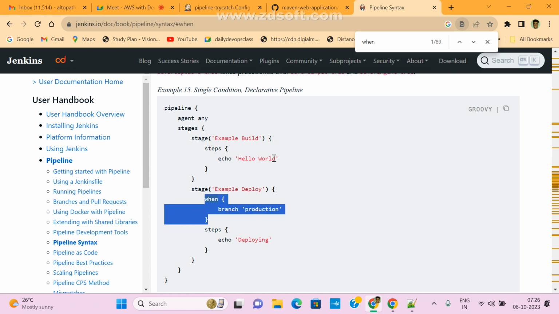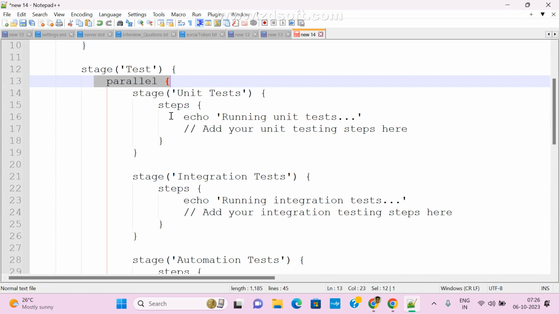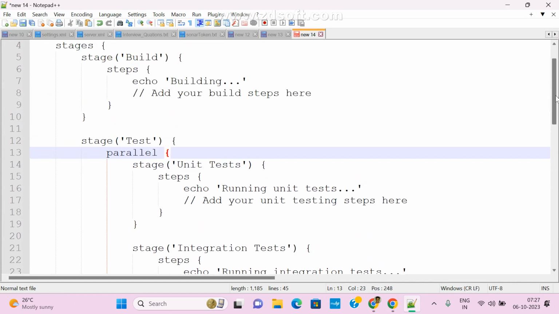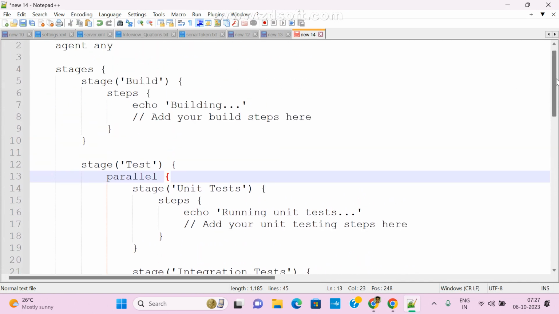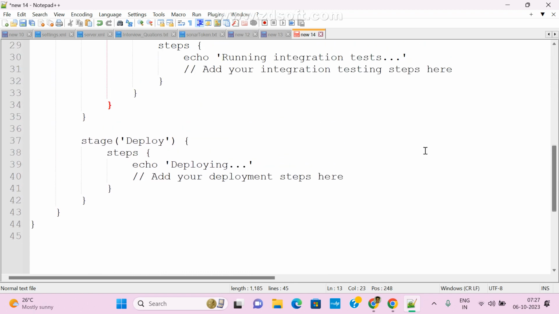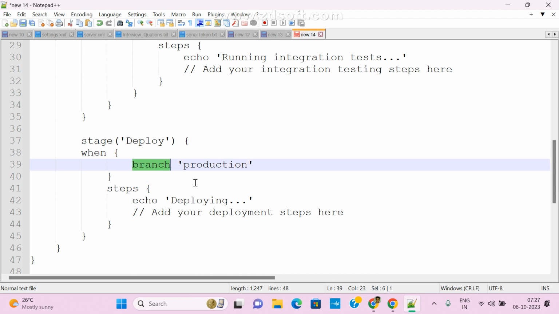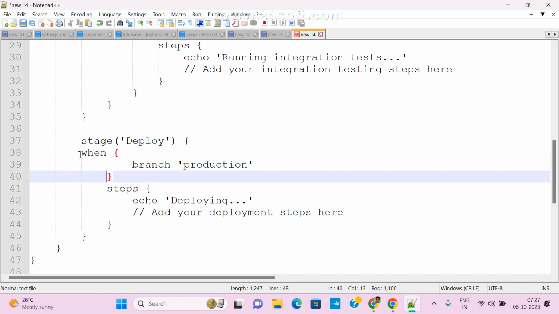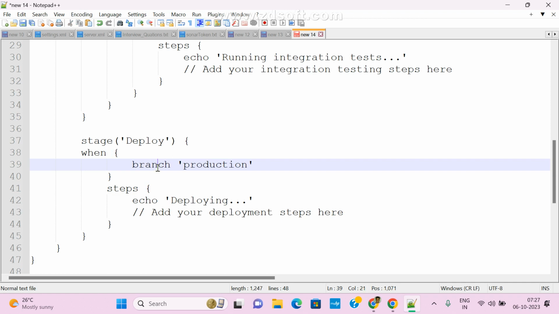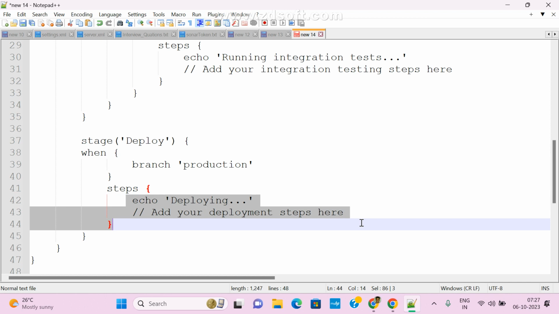When condition. Understood? Now observe here, for example, this is the build stage and this is the deployment stage. What I do here is: when branch equal to production only, we have to deploy. Now got it? See here, when condition, how to use. When condition means we are checking one condition. When branch equal to production only, I have to deploy that code. Clear, Sudhir?